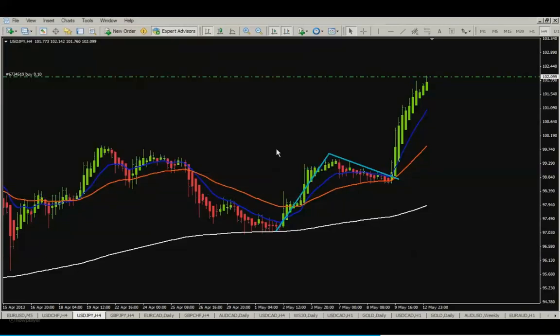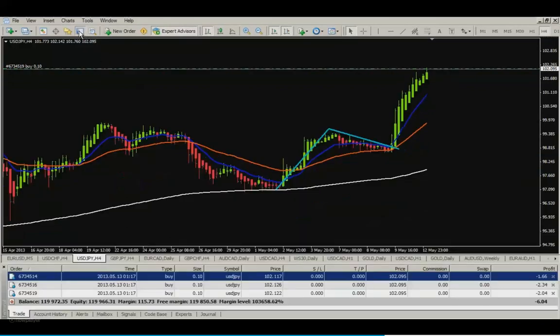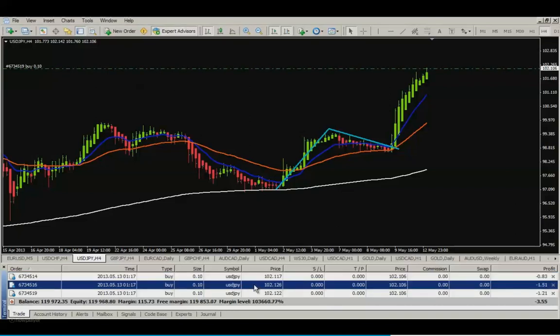I like to do these things manually to make sure everything is correct. Now click on terminal, you can also do that before, and where it says trade, you will see the 3 positions right now. In order to put the stop in, you have to click on each position separately.